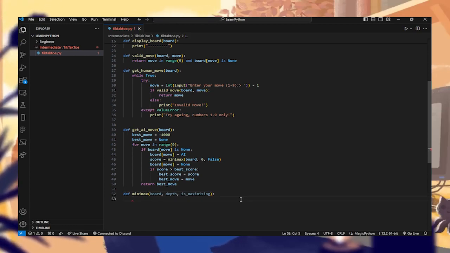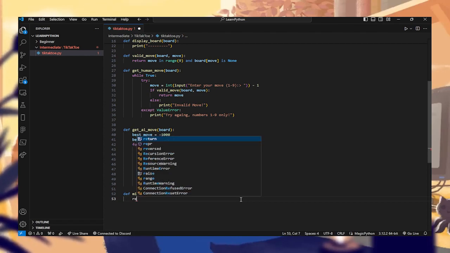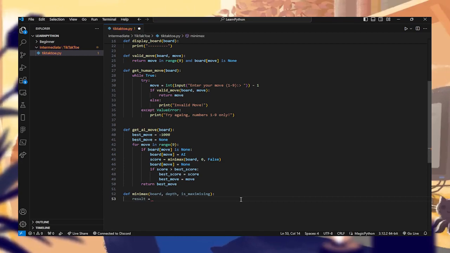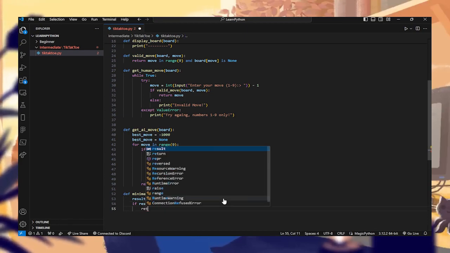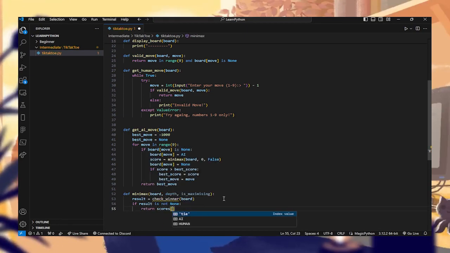What we're going to do is implement the core minimax algorithm, which is going to evaluate the board state. We'll say result is equal to check_winner board. Okay, and this is for another function we're going to make later. Okay, and say if result is not none, then return scores result.